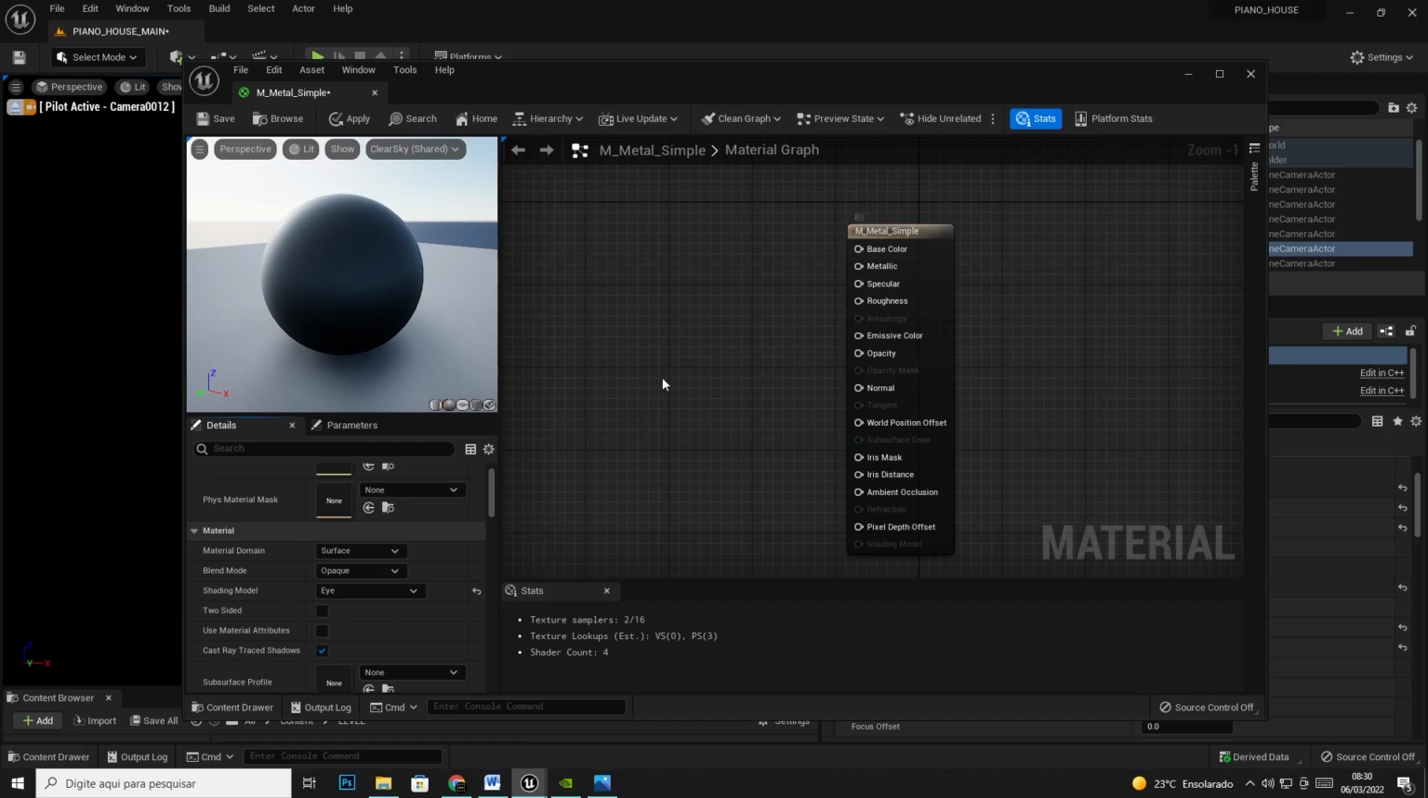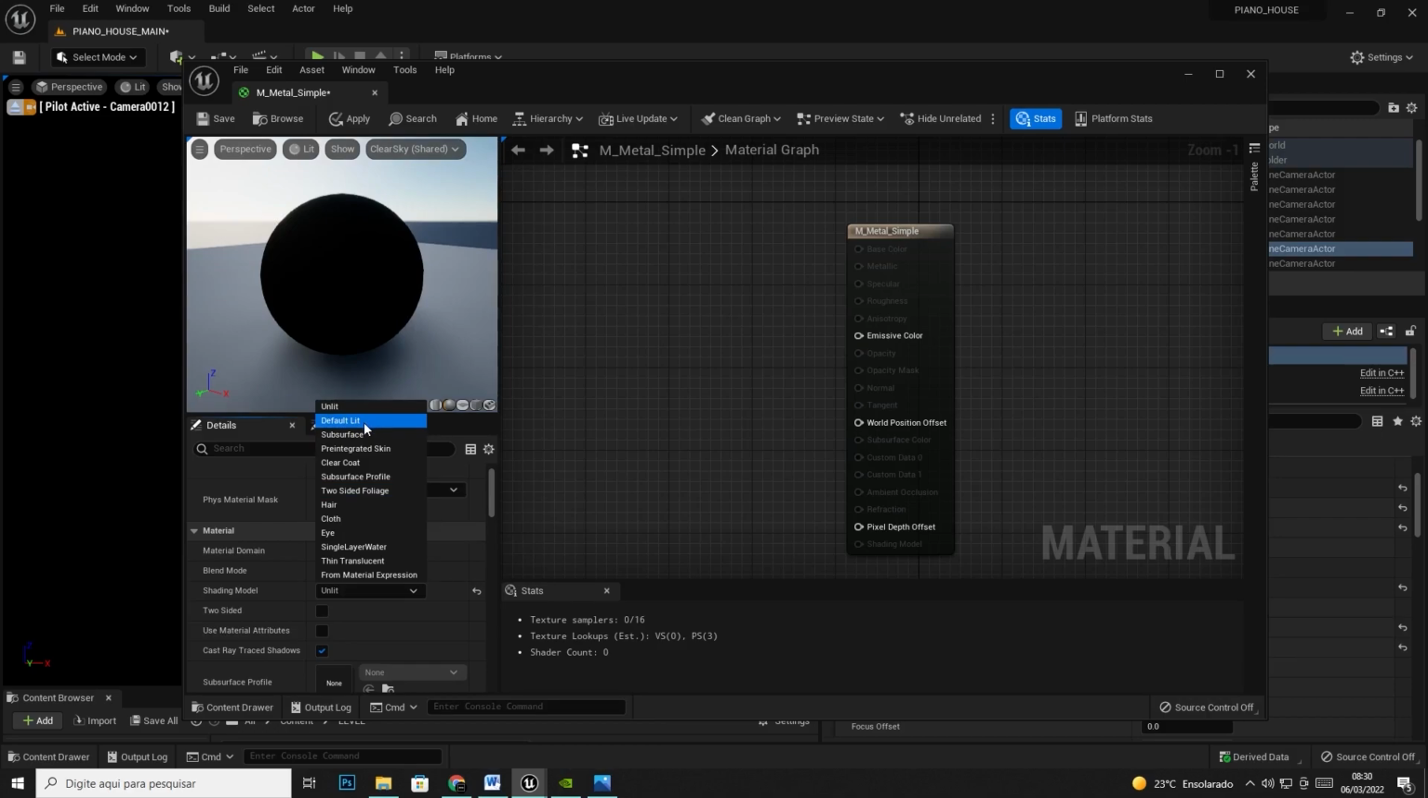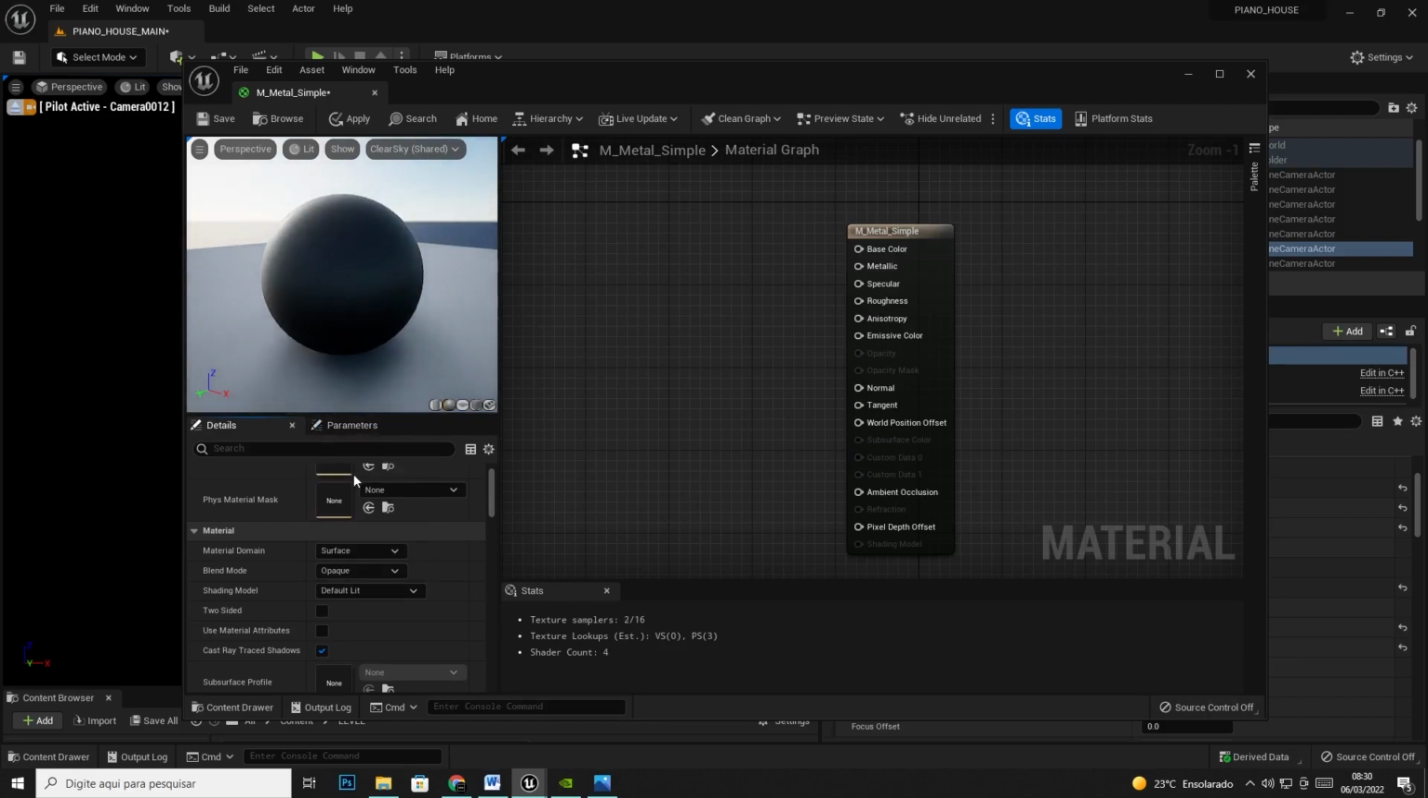Because these parameters are enough for us. Okay, so how is the model of this shading? Is it cloth, hair, eye, you know? No, it's the default lit, okay? Yeah, the default. It's always going to be like that for you, okay? You will only change it if you want to create another type of material, of shader.